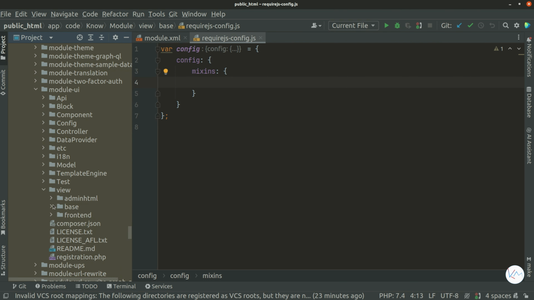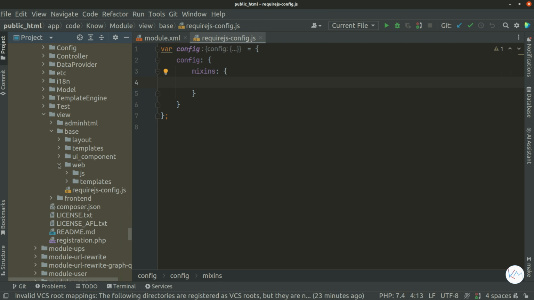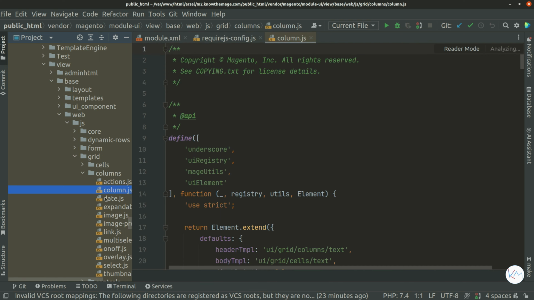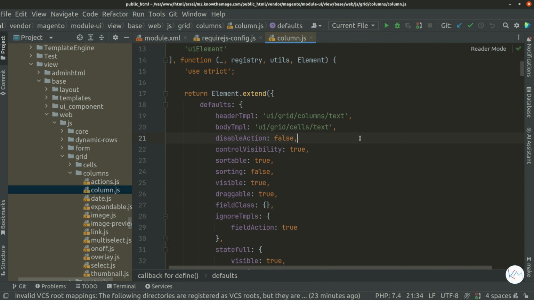The component is present in the base directory area. Expand web js grid columns and open the column component. So from here we will modify the draggable property and we will set it to false. This will ultimately disable the dragging functionality for all grids.